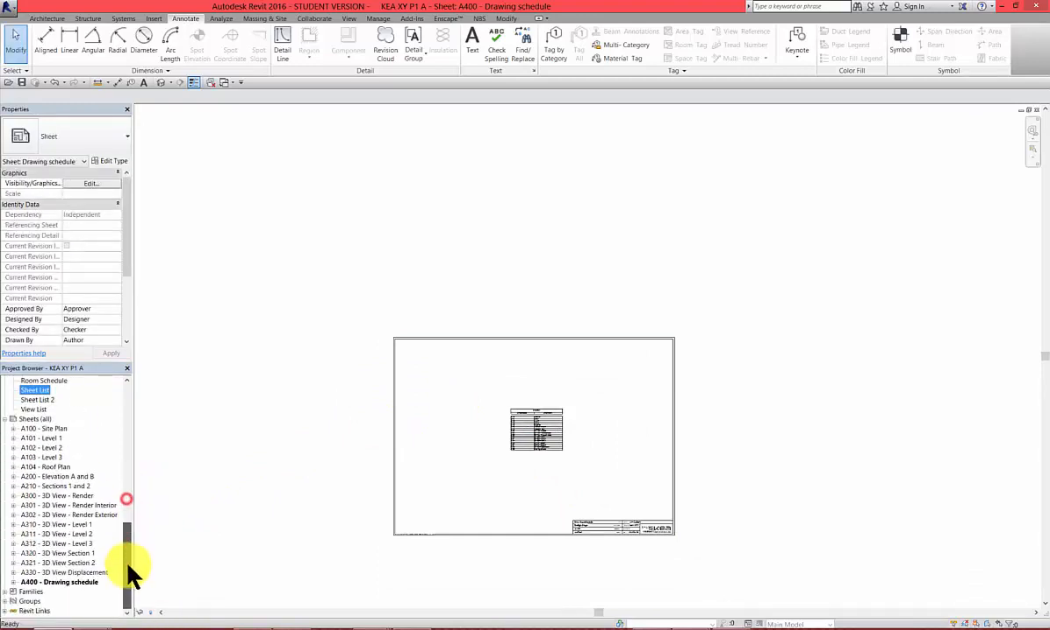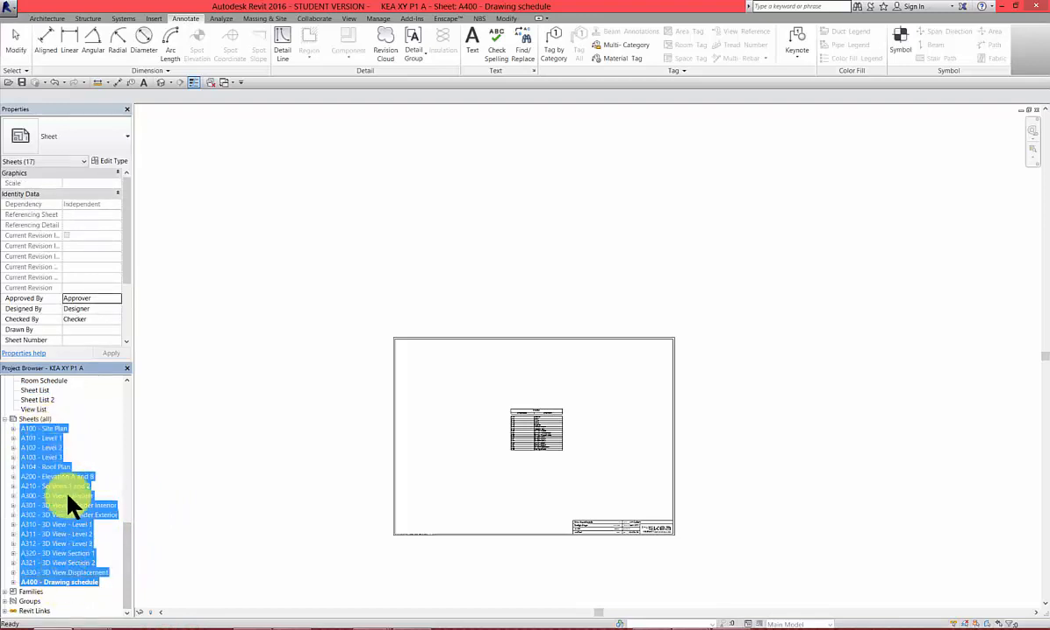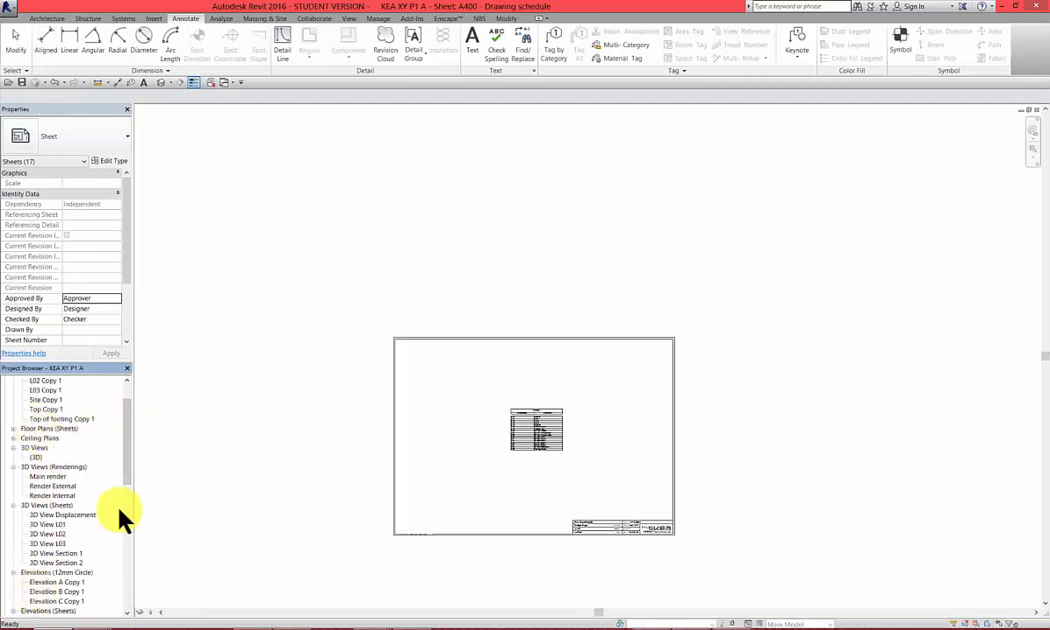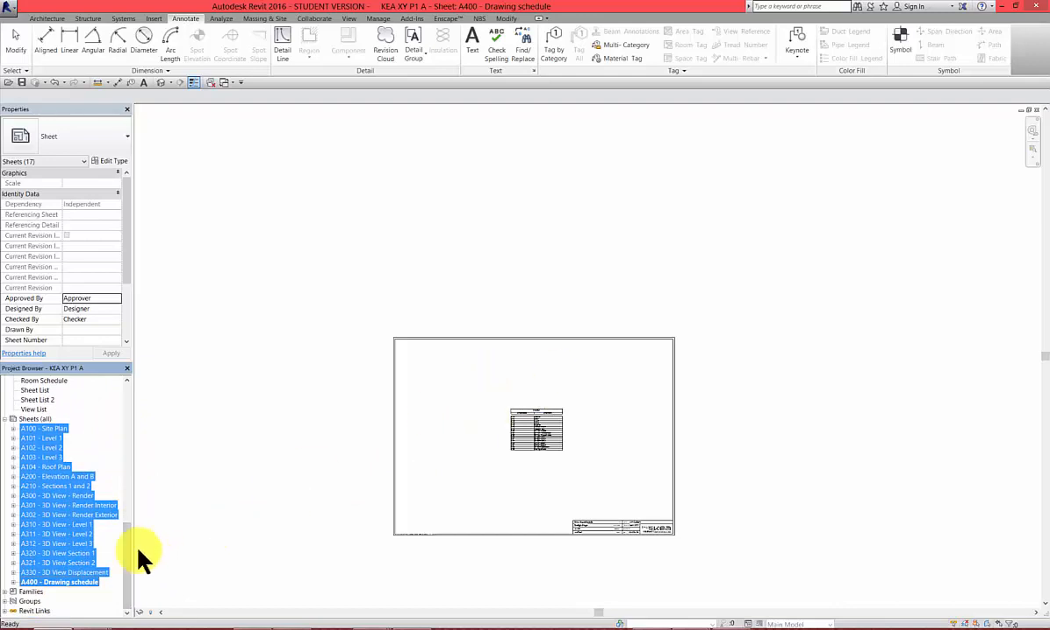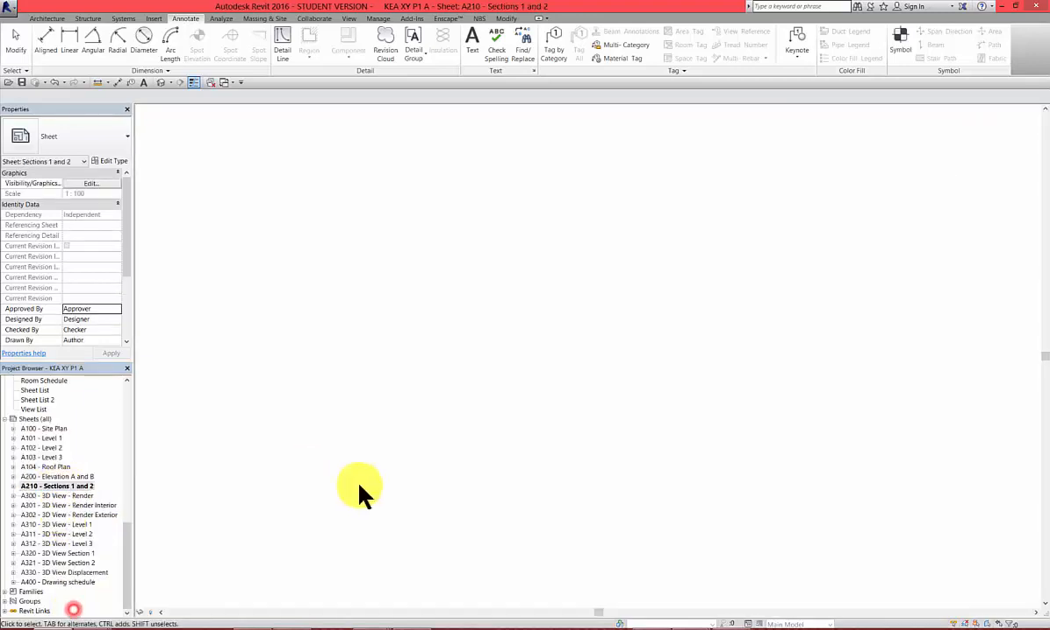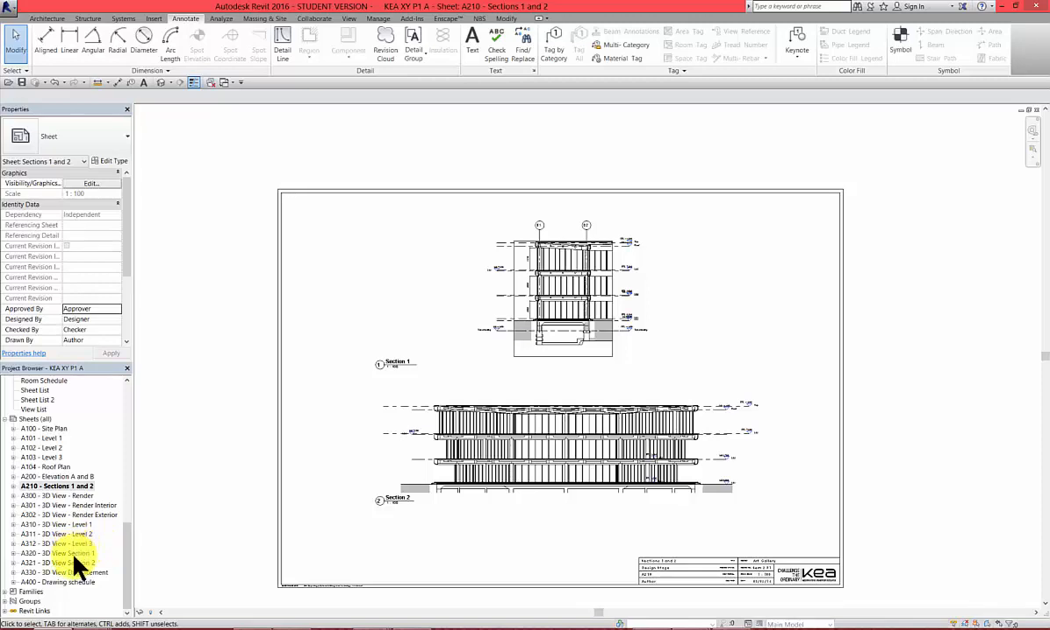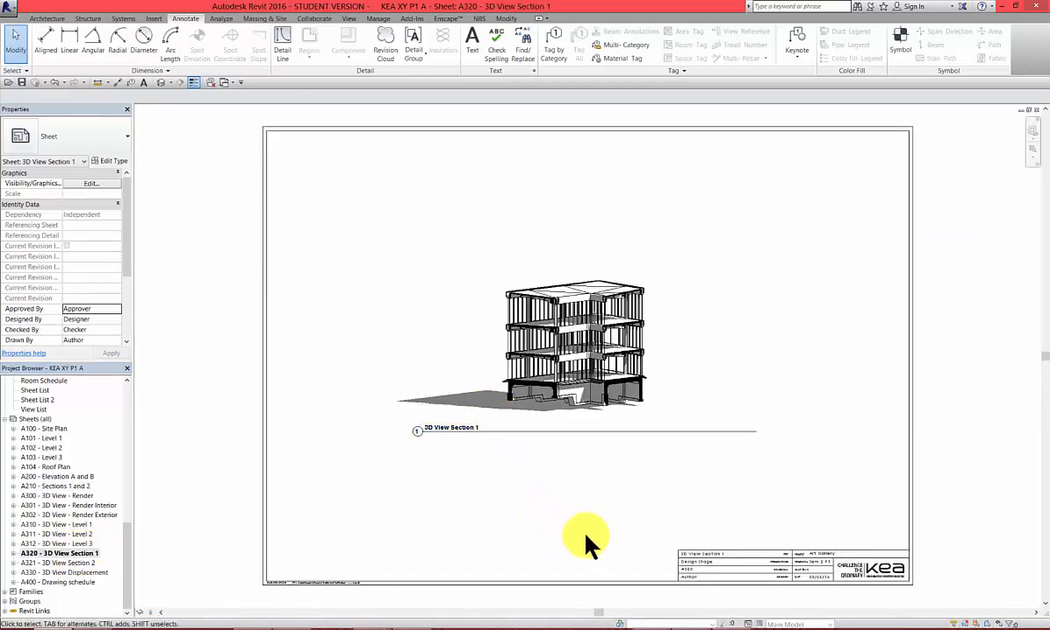Then, so that's the basic set for your sheets. Feel free to add more, a few more or many more, and also feel free to create more views and make your own styles. So if you find better ideas for your 3D views, for example, just make it better and make your renderings and print it up.